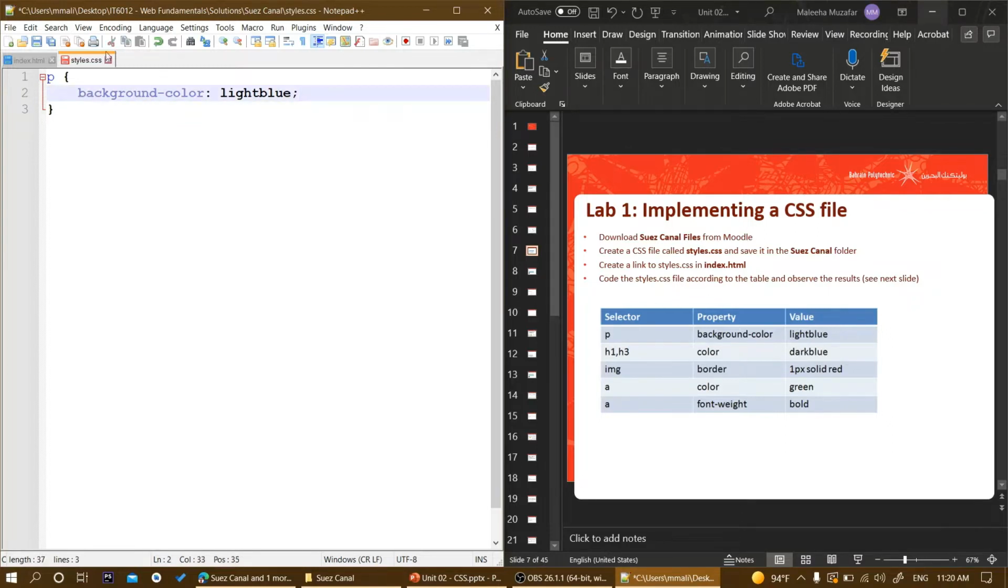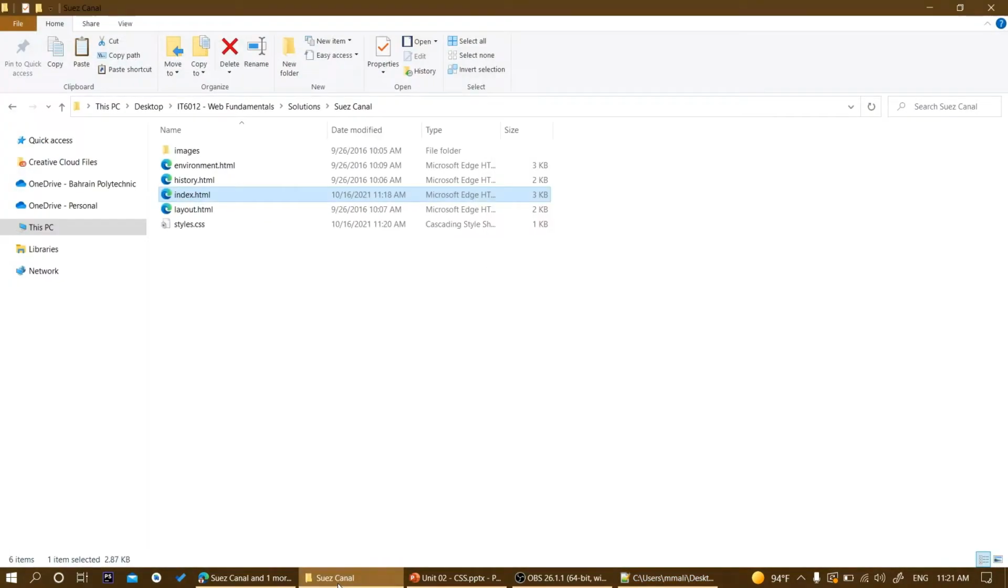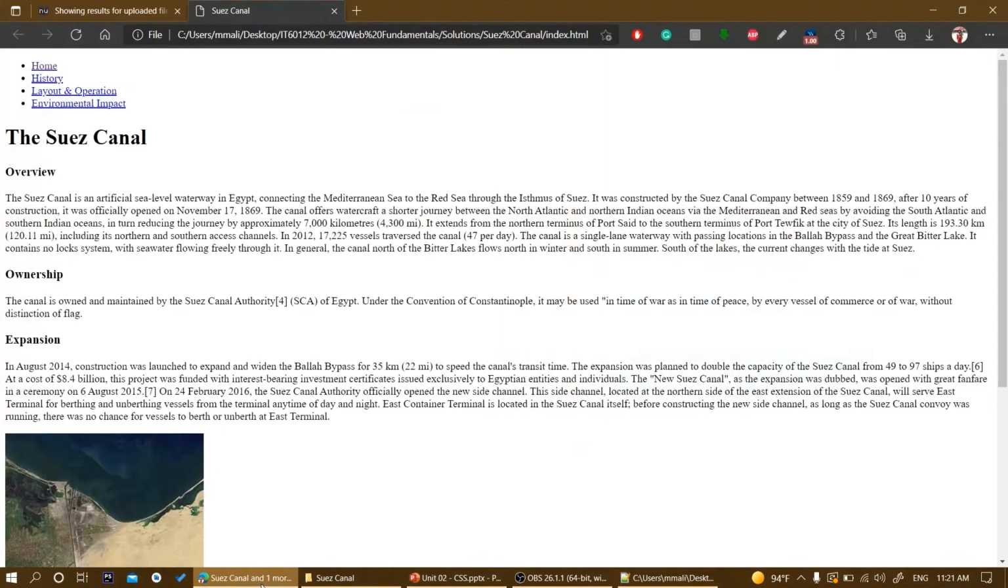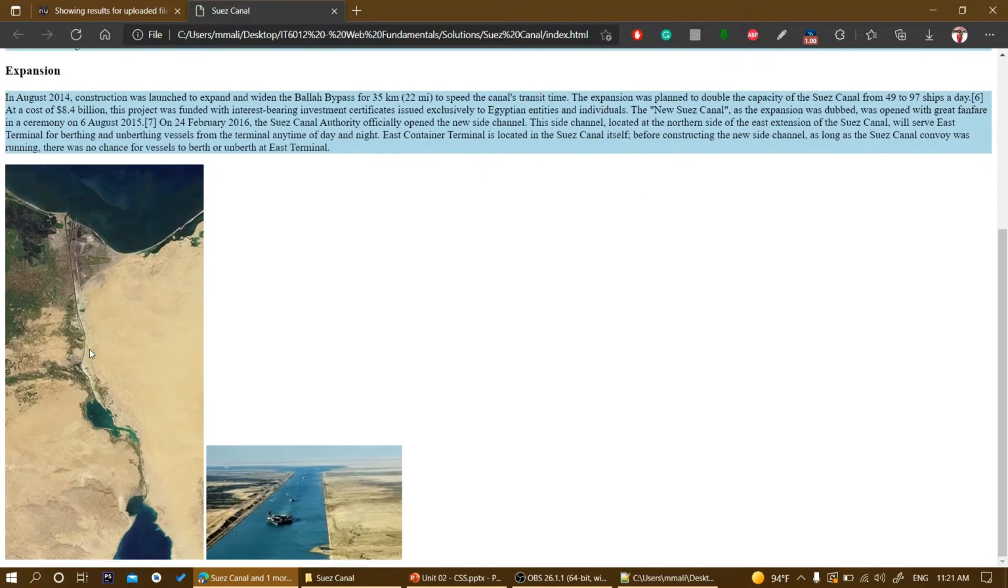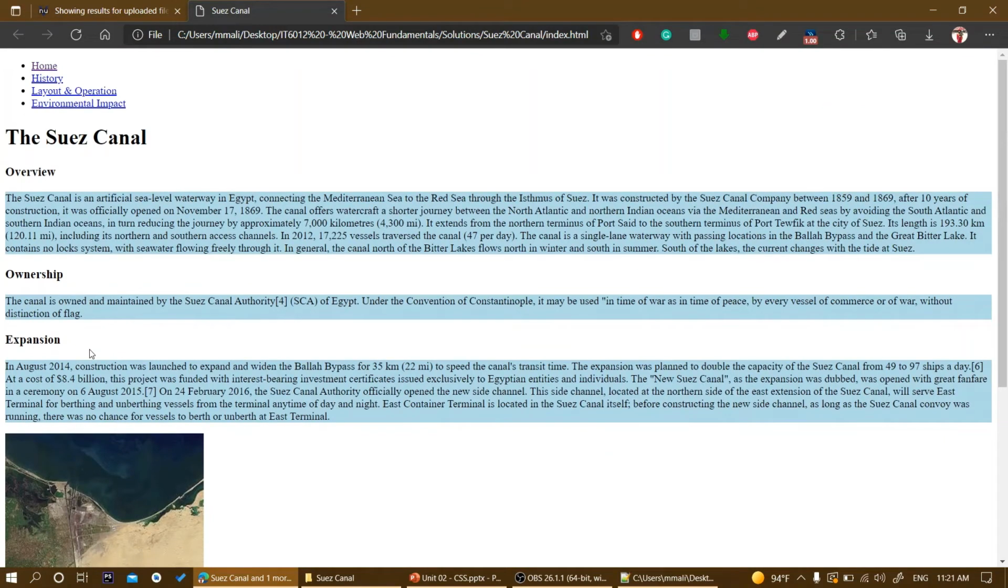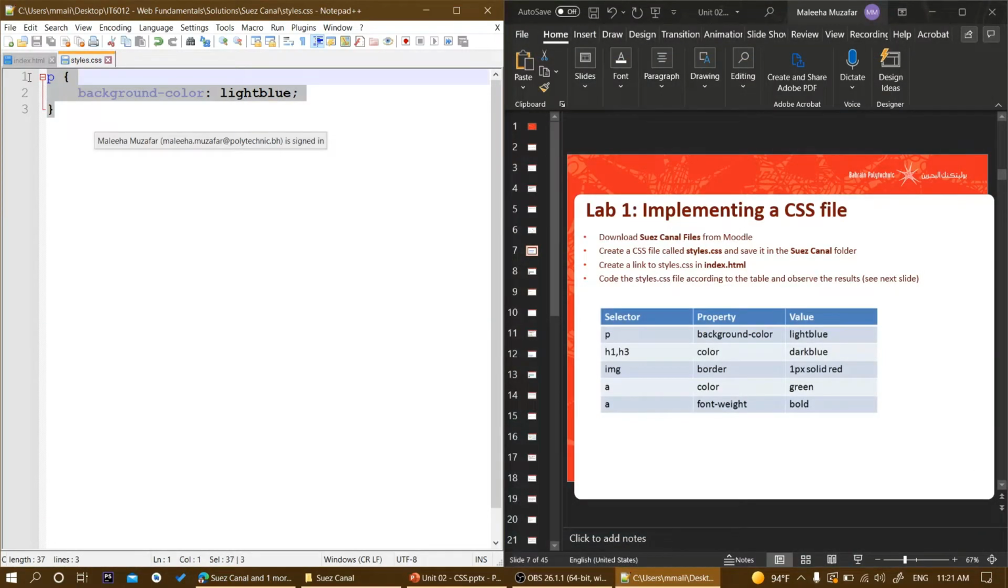Now, what does this state? This means every paragraph in your HTML document should have a background color, not the text color, but the background color, as light blue. If I save this and refresh, notice how it looks a bit different. Now see, all my paragraph tags have a light blue color in the background. That's the effect this has.